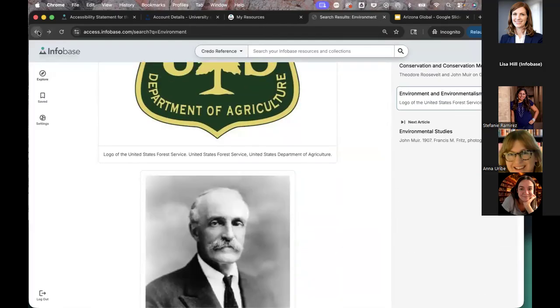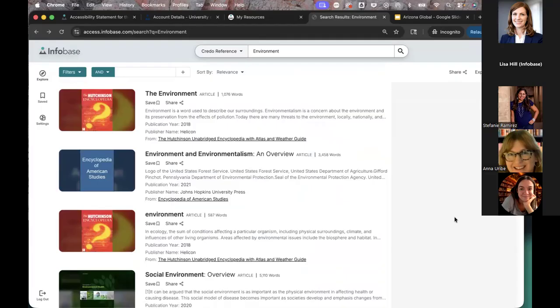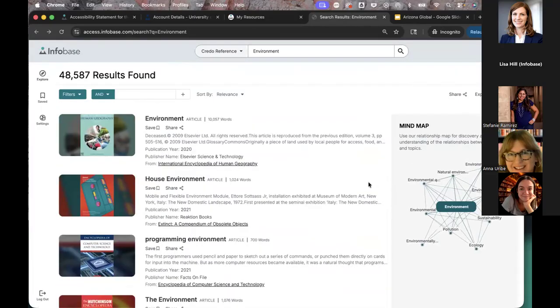I'm going to go back, and I want you to focus on the right-hand side of the screen, on our mind map. I mentioned there are a number of ways that you can really dive into exploratory search using Credo Reference. That mind map is one of the ways to do it. Films on Demand also has this mind map, by the way. You'll see it on the right on any result page.